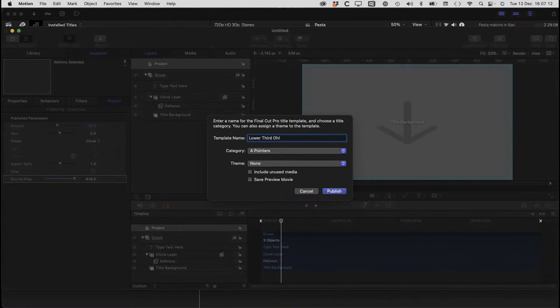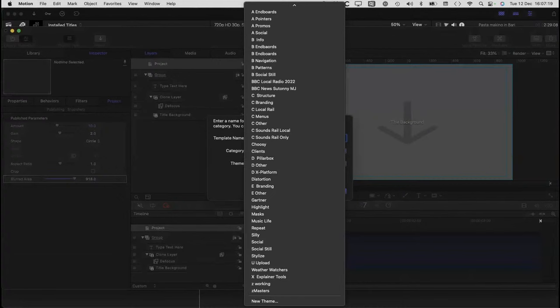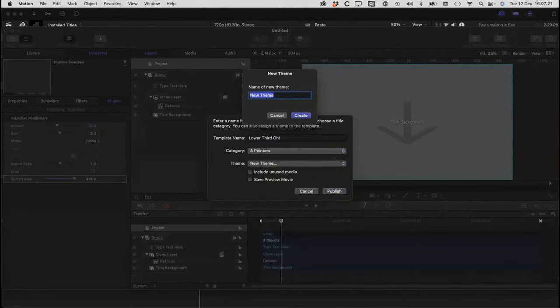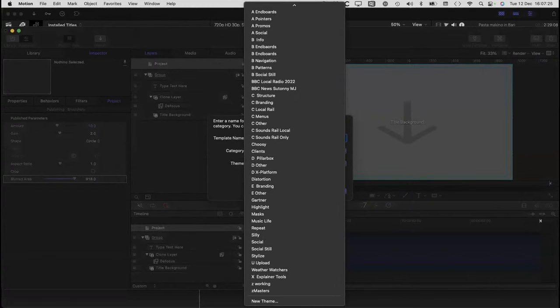Oh, and I can give it a theme, which means it'll appear in one of those groups that you saw earlier in Final Cut. So I'm going to choose new theme, and I could type in one here, but as you can see, I've got too many of these already. In fact, I do have one already called Silly. No, let's see if there's one called Office Hours. No, so I can do Office Hours. I thought I did.